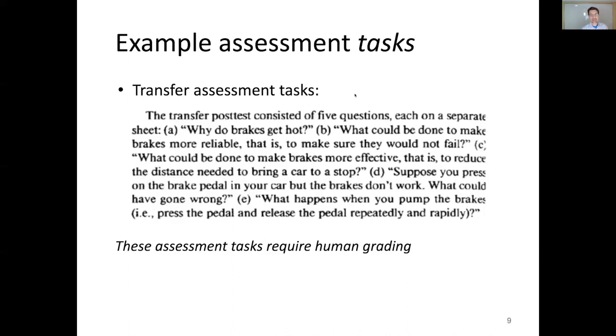So, in this study, I'll summarize the results of, they created a transfer assessment set of tasks. It was these five questions, like why do brakes get hot? What could be done to make brakes more reliable? Note, by the way, these assessments require human grading. And while you can deliver them online, it would be challenging to give automated feedback or to do automated grading of these unless you had natural language processing. But of course, you can grade these and give feedback in an e-learning situation.